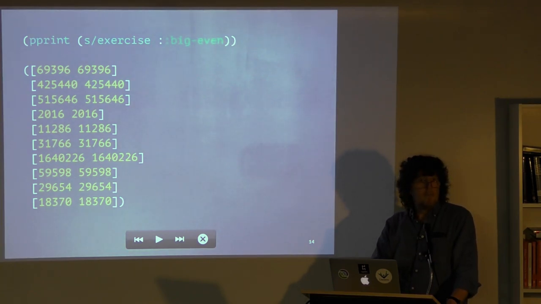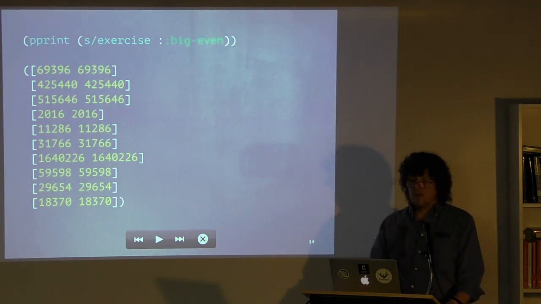So you can generate data. Can you define generators for your own data type? Yeah, you can. It's completely extensible. You can define generators for your own predicates.